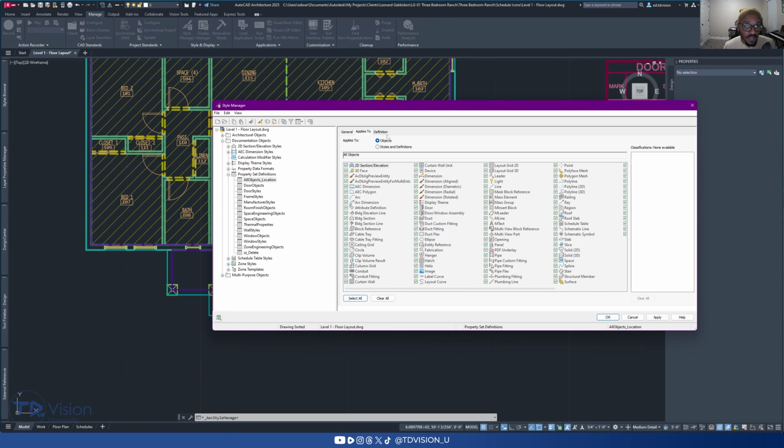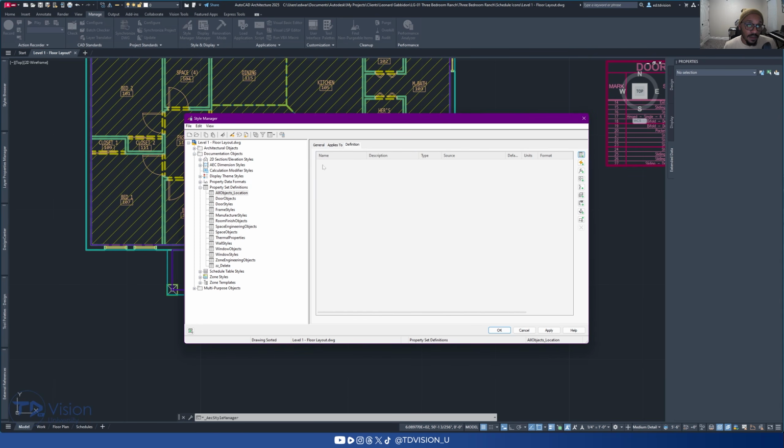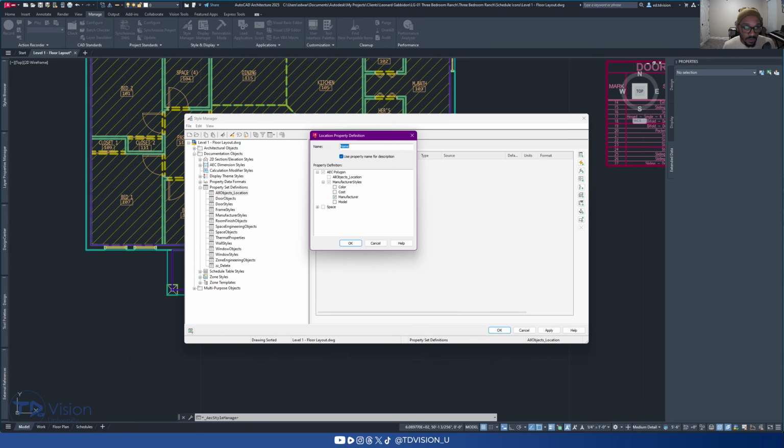Then I go over to definition, and this is where I am able to create the property that I want to show up in the properties palette. For this one, I'm going to go down to what is called add location property definition. If you watched my previous video on schedule, we talked about the first two. I don't think we touched on formula, maybe in a later video, but today we're going to be looking at location property. So we click on that, and in here I'm going to call this property location.